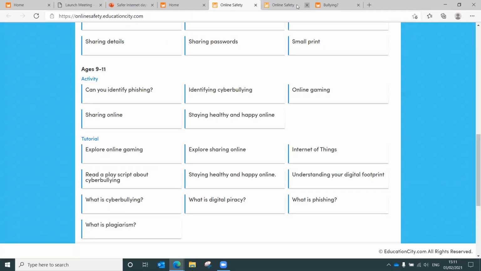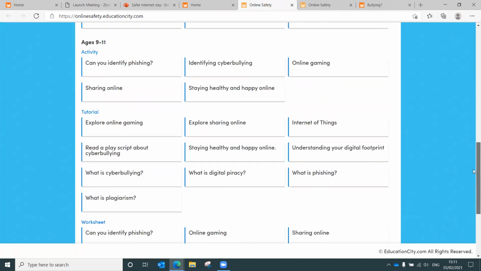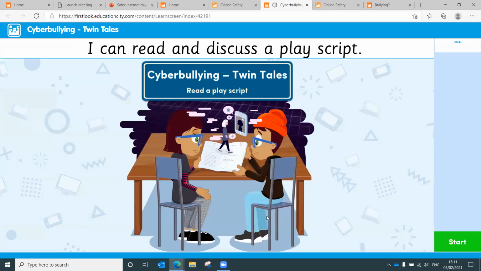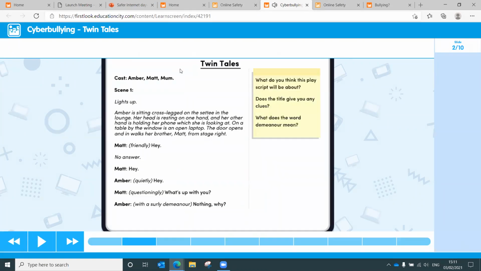Now, whilst we're here as well, scrolling down to the bottom, we do like a good bit of cross-curricular, and we've got things like play scripts just here. And this is reading a play script about cyberbullying. Read this play script, Twin Tales. And we can move forward. We can pause that. You could ask somebody to be the narrator, somebody to be Matt, somebody to be Amber, reading those out online whilst this is on the online learning platform, and then discuss the questions just here.